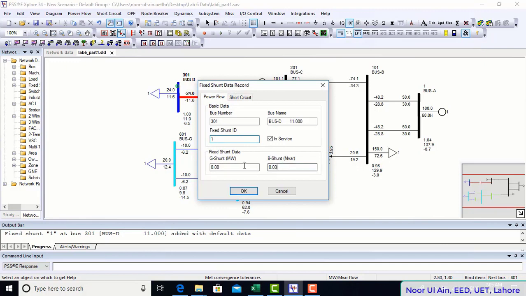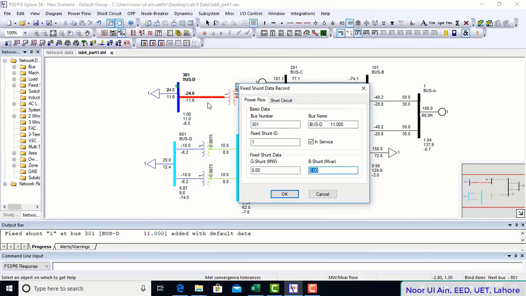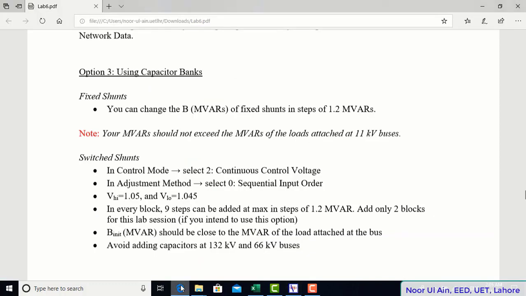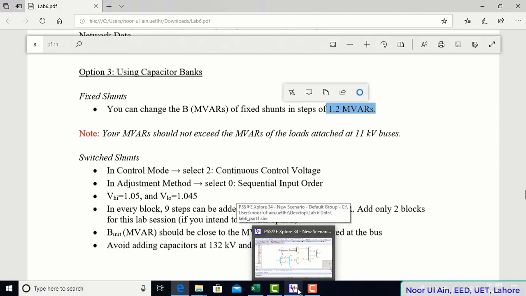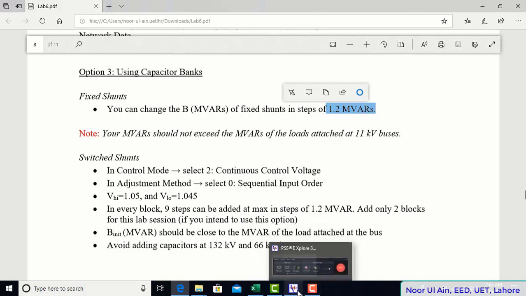So now in B shunt MVR, I have to specify the shunt charging that is going to be provided by this capacitor, or the reactive power that is going to be provided by this capacitor. So that should be nearly close to the reactive power of the load connected at this bus. And again, I have to follow the standard. The standard is that the reactive power of the capacitor should be increased in steps of 1.2, or it should be a multiple of 1.2. So let's install a capacitor of 10.8 MVR.